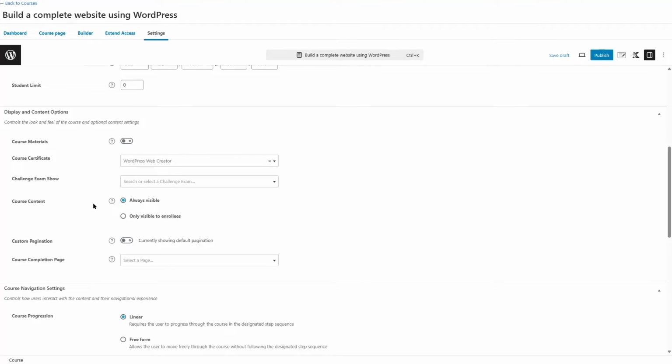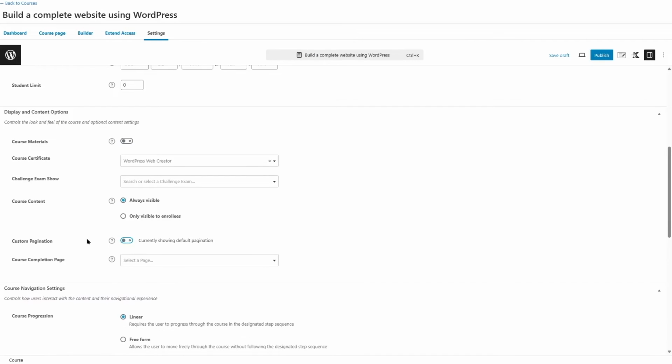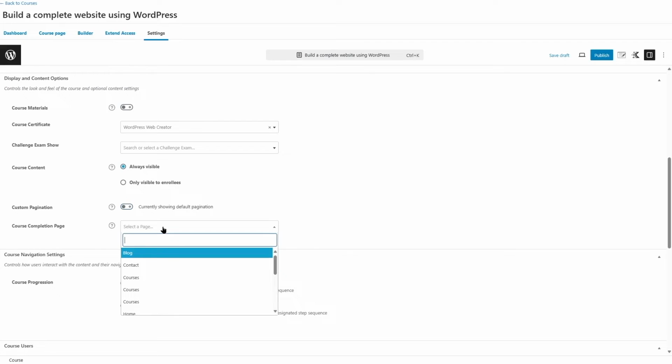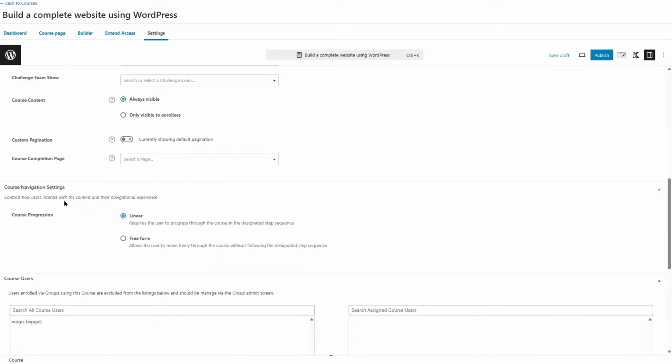And next to the course content, always visible, custom pagination. If you enable this, you can choose how many lessons or topics will be displayed per page. We don't want this. The default pagination will be shown and we're fine with that. Course completion page. So if you have a page to display after the students complete the course, you can display it from here. And finally, you can choose the course navigation settings.